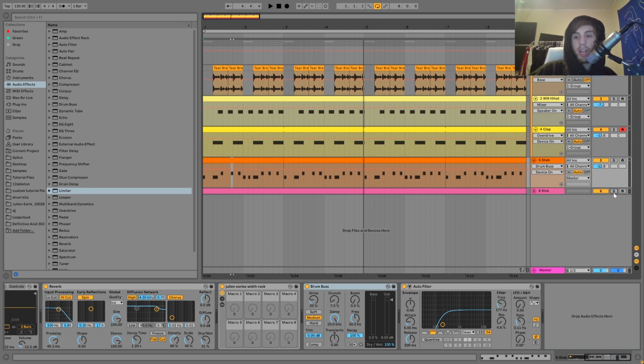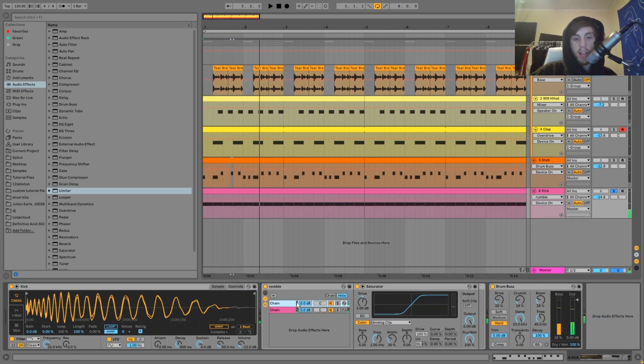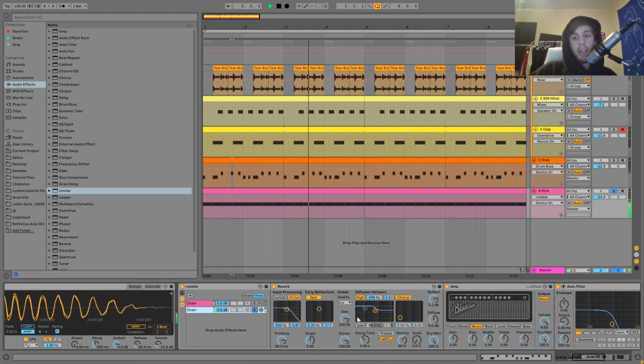And then the last layer we have in here is this kick, which sounds like this. So this is just your standard rumble kick. You can see we got this fat, 909 style kick. Then I've got the audio effect rack here. We've got a dry chain with a little bit of saturation. This is the punch. And then here's the rumble.